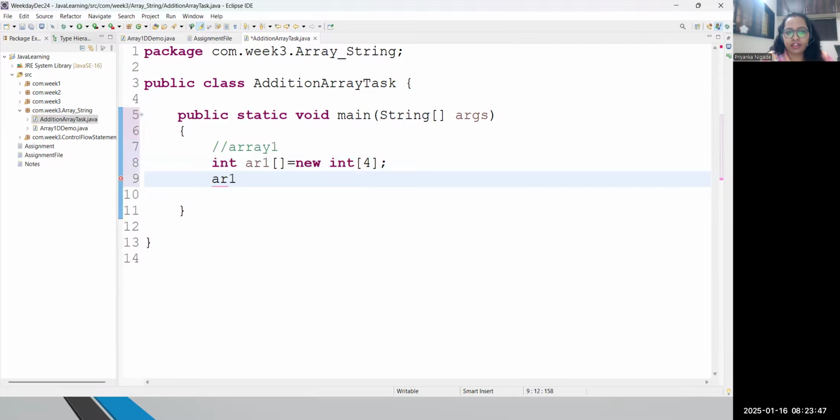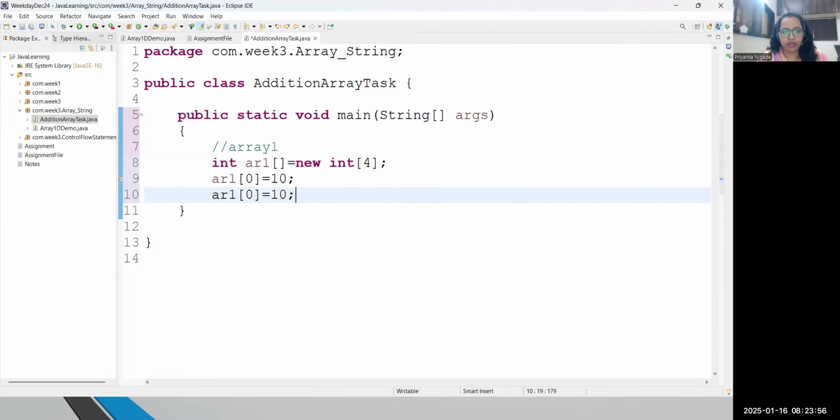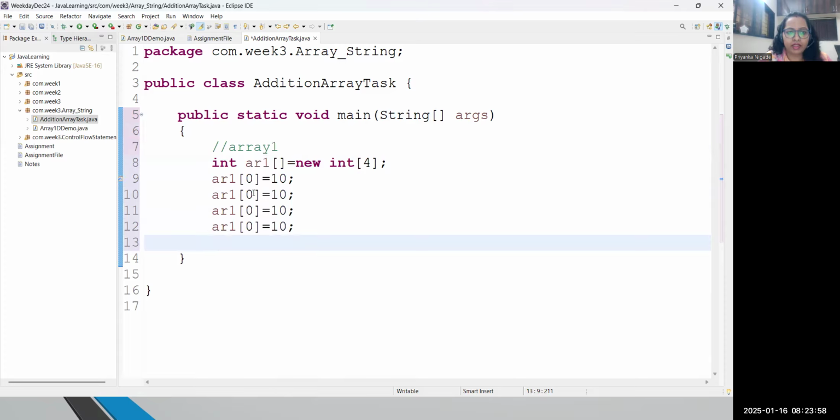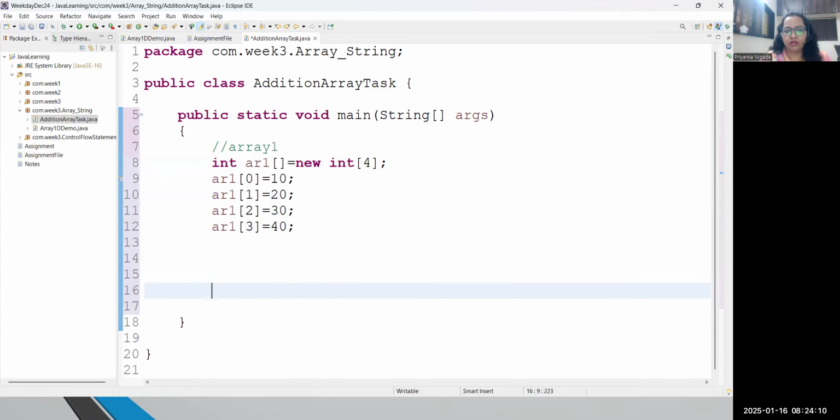How can you declare it in the traditional approach? You have to write with index position. For example, this is 10, then I will write it four times. Here I will declare array of 1, which is 20. Array of 2, which is 30. And then array of 3, which is 40. So these are the elements which we have initialized.